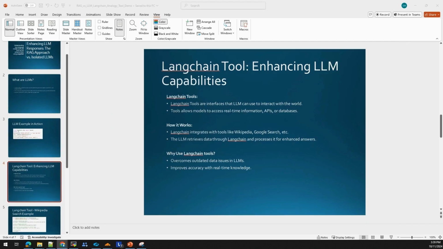The next is Langchain tools. As we know, these are the tools which enhance the capabilities of LLMs. These tools allow LLMs to access real-time information from various external sources. It can be Wikipedia, some PDF document, or Google search, or any database, everything. The LLM can have access, and it can provide more latest, up to date, accurate information.